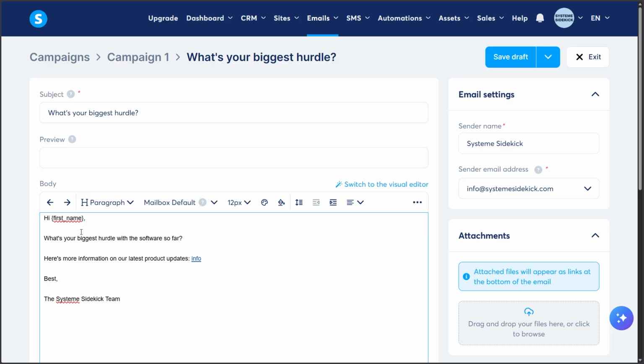So you can see for this example email, I'm just using regular plain text, no HTML code. I've got my font size at 12 point, but you can adjust that. And for this email, I wrote, hi, first name, what's your biggest hurdle with the software so far? And then I have, here's more information about our latest product updates with a link to my site. Best, the System Sidekick team. So just a very simple email. It helps with engagement and directs the customer to your site.